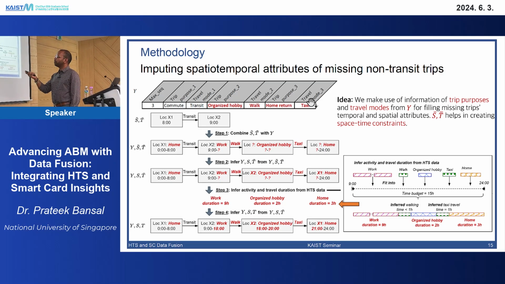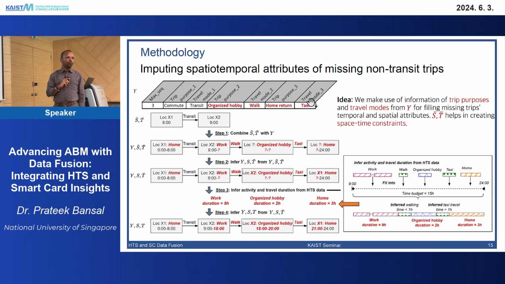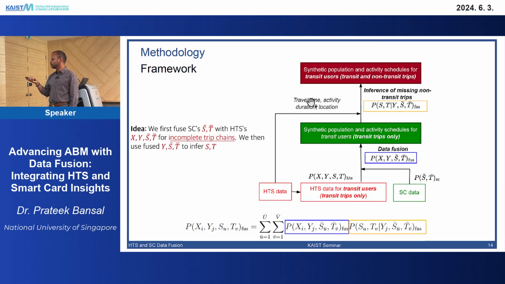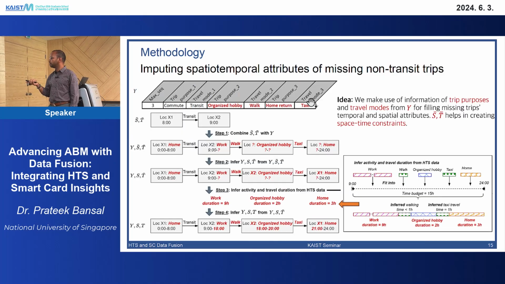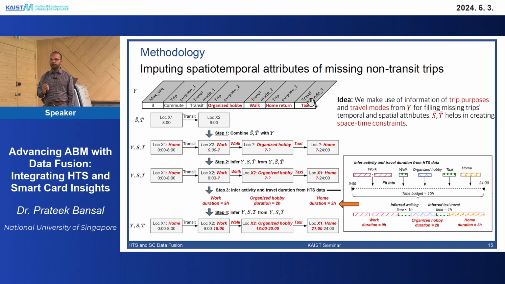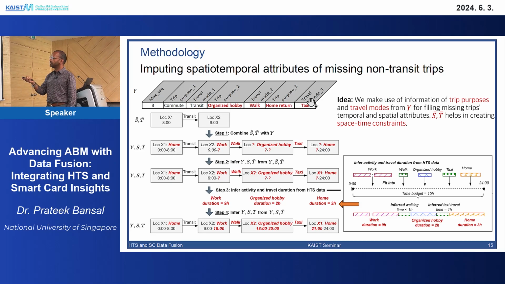Just to remind, Y has the maximum sequence, trip purpose of each trip and the travel mode, and S bar T bar is the transit space and time stamp. Step 1 is the data fusion step, which is this part, knowing the joint distribution of X, Y, S bar and T bar. So after step 1, how will the output look? You will have the joint distribution of X, Y, S bar, and T bar.